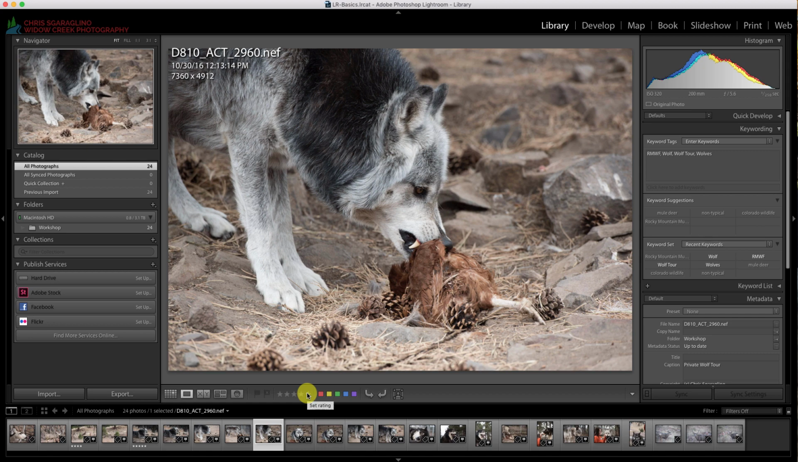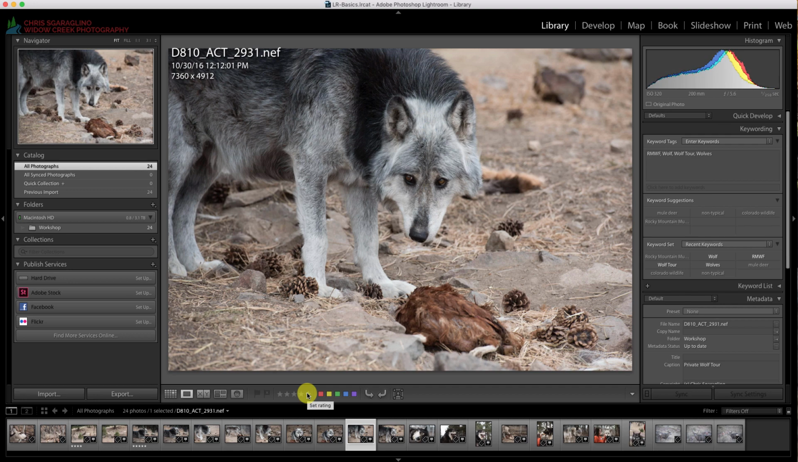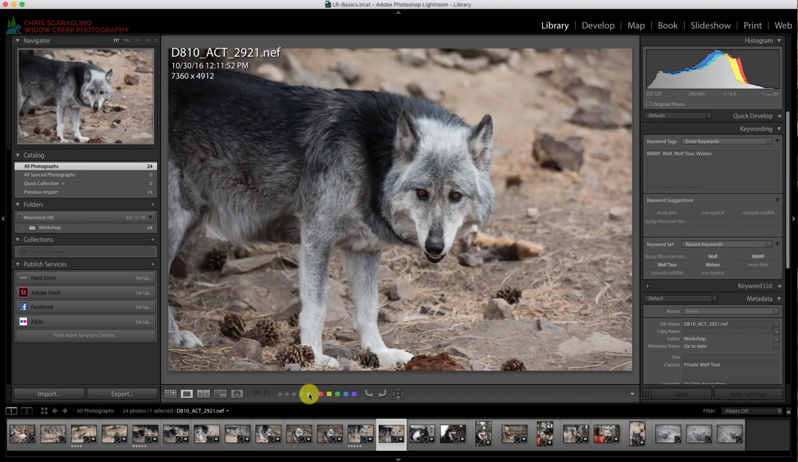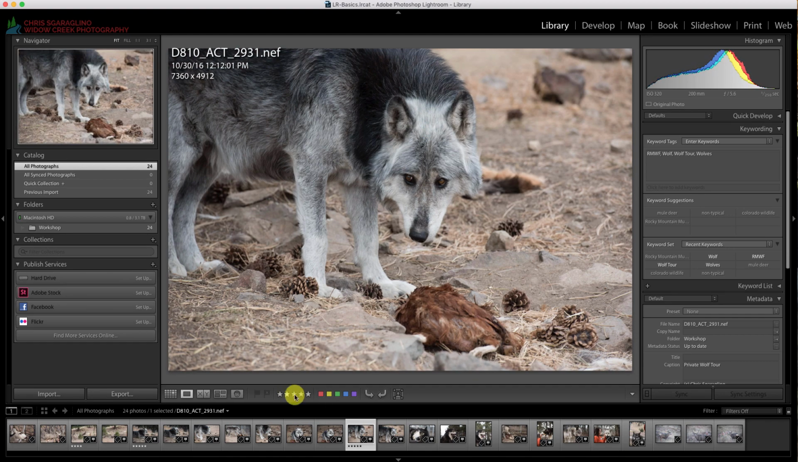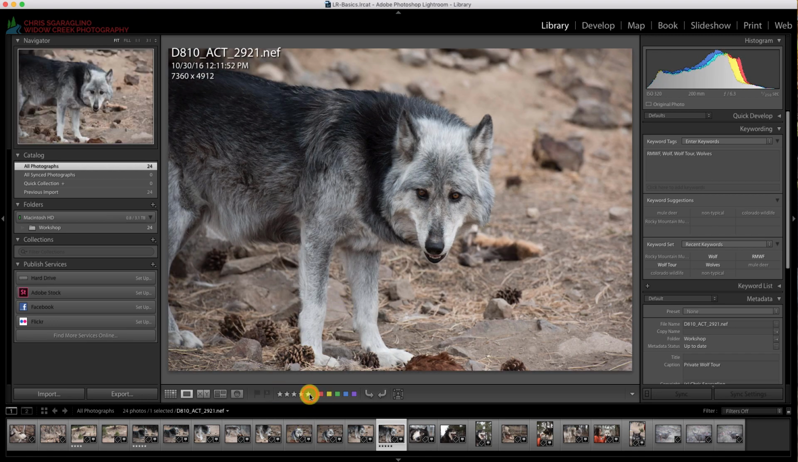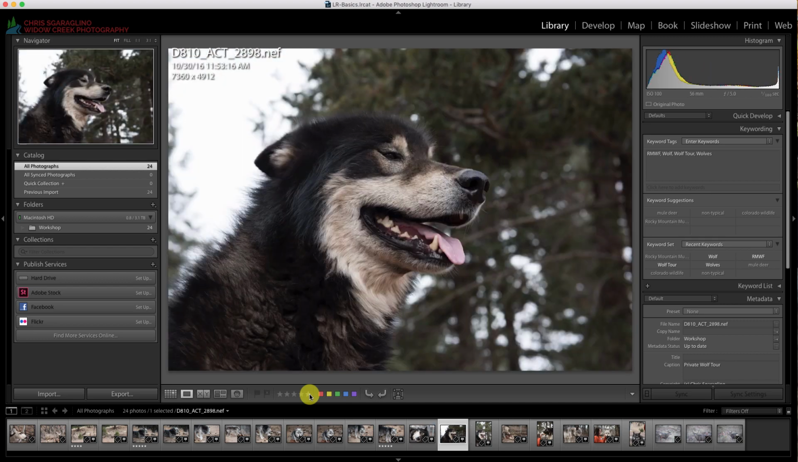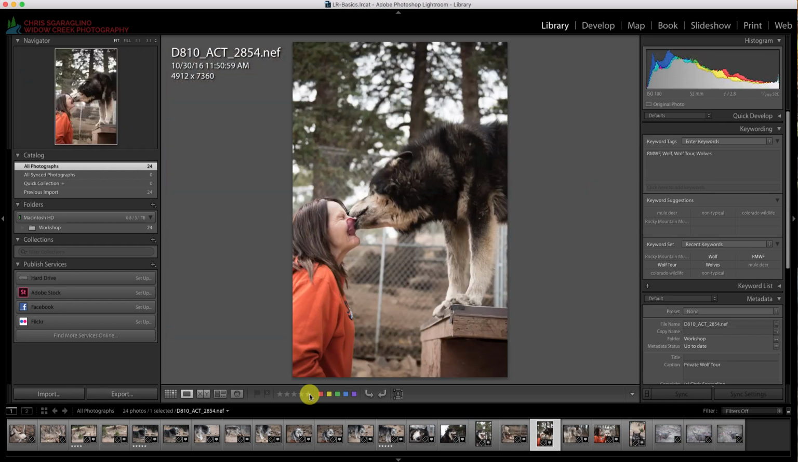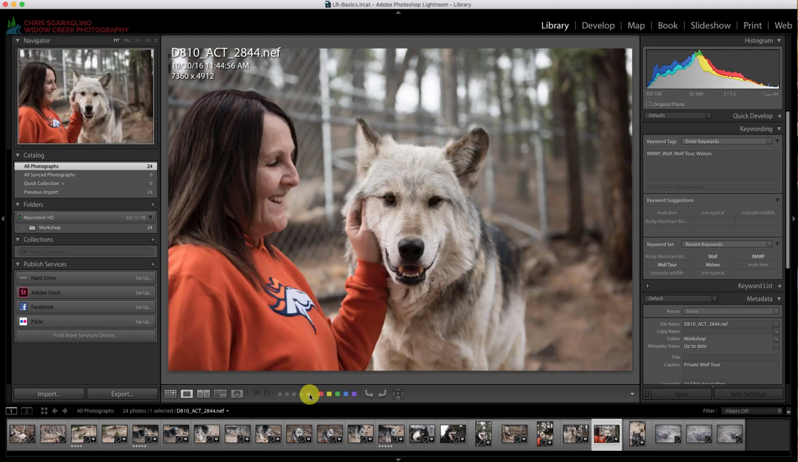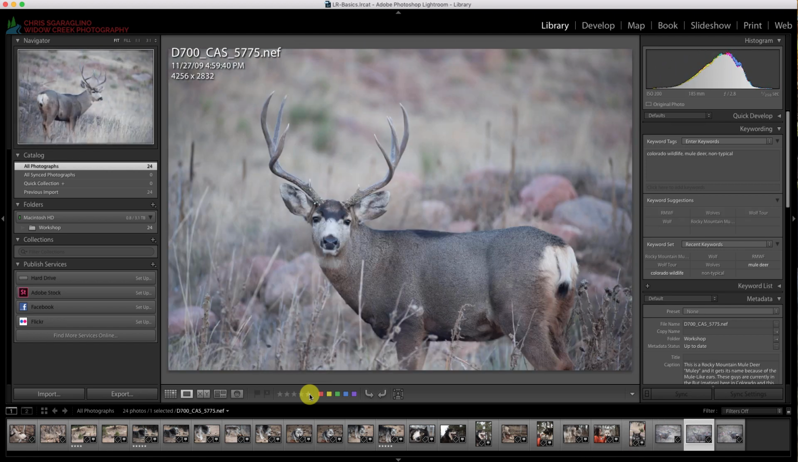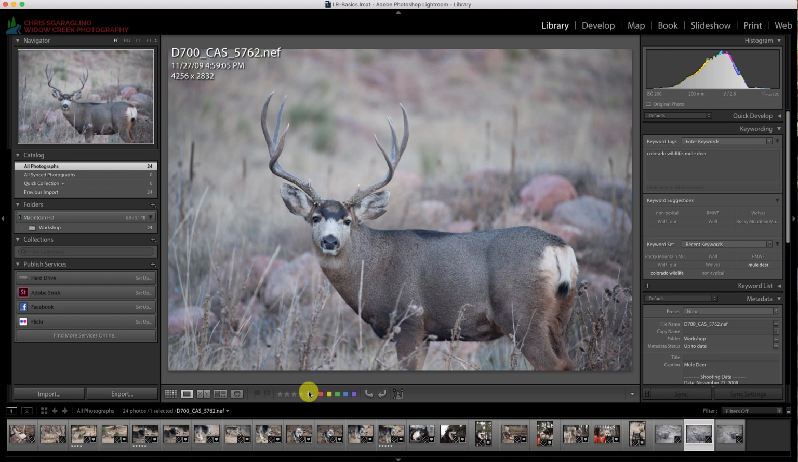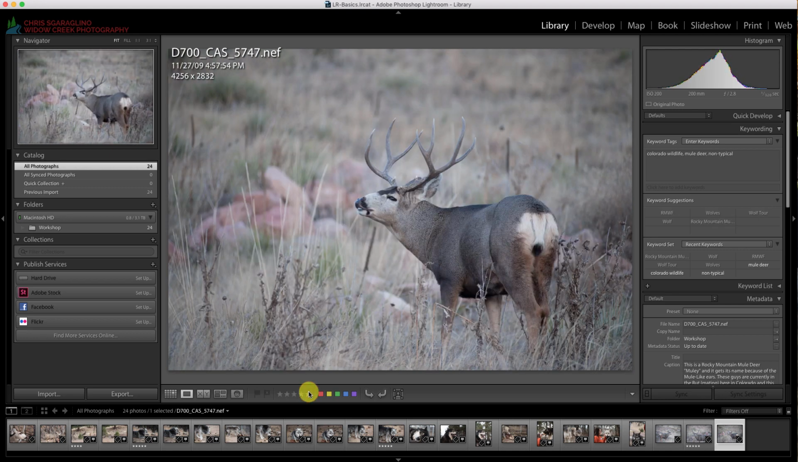These are Colorado Rocky Mountain Timberwolves, by the way. There's another one that I think I can work with. Oh, I like that one better. He's actually smiling. So I'm going to unrate this one. And I'm going to go ahead and select this one. There's a cute one. My wife, Amanda. There's a nice picture of a deer. And there's a nice picture.